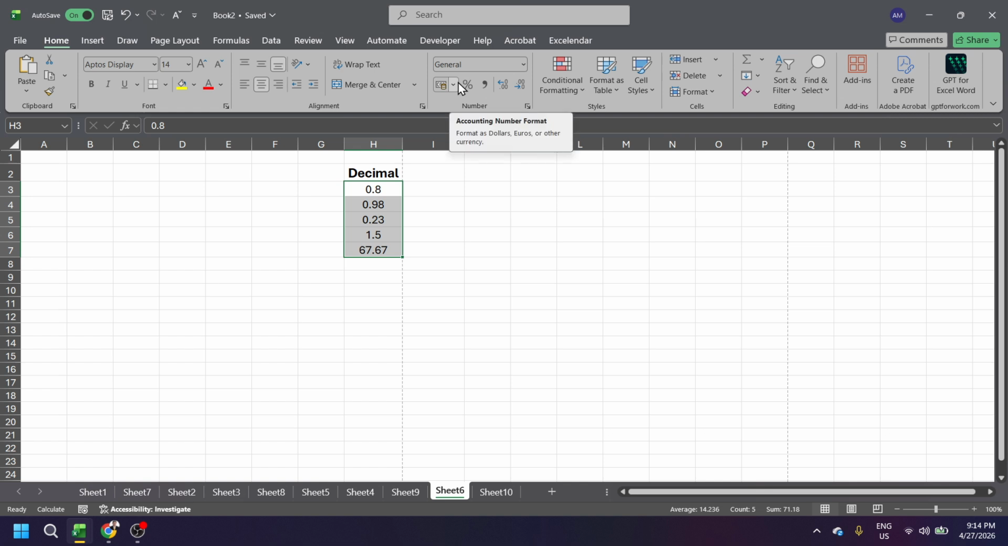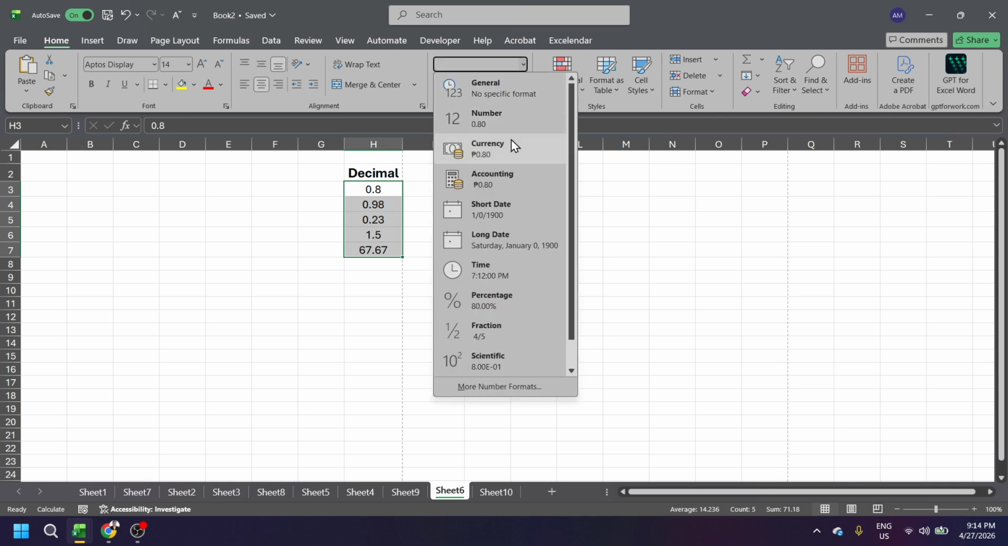Now change the format from General to Fraction. Open the dropdown and choose Fraction. You'll see several fraction types such as up to 1 digit, up to 2 digits, or more precise options. Pick the one that matches the precision you need.